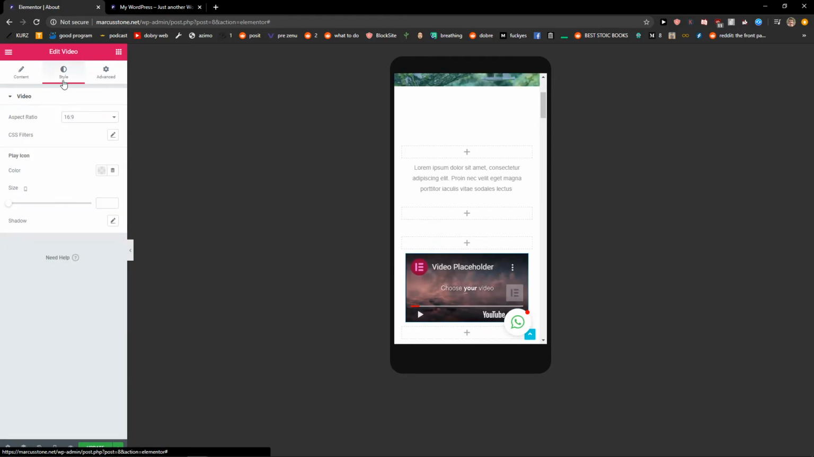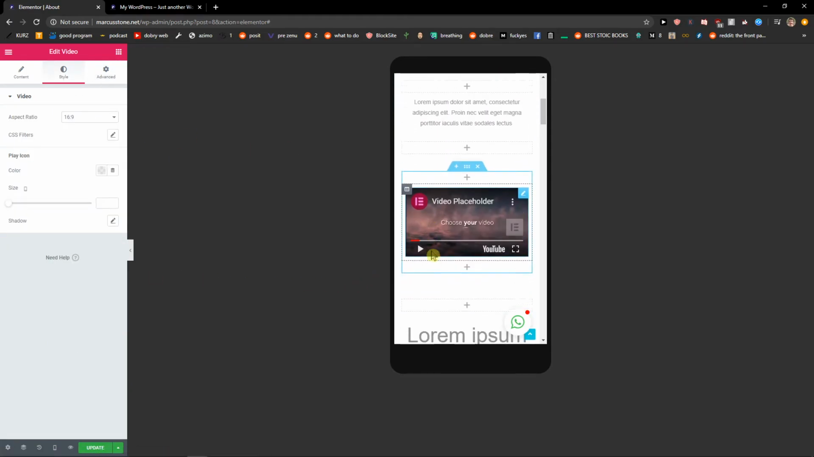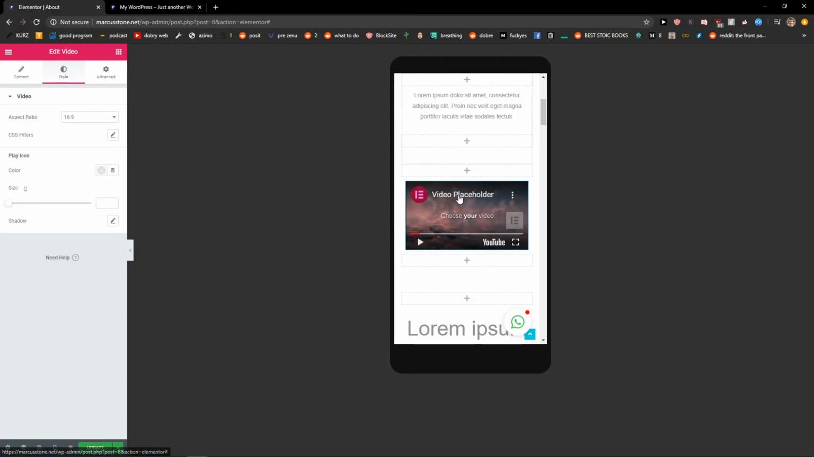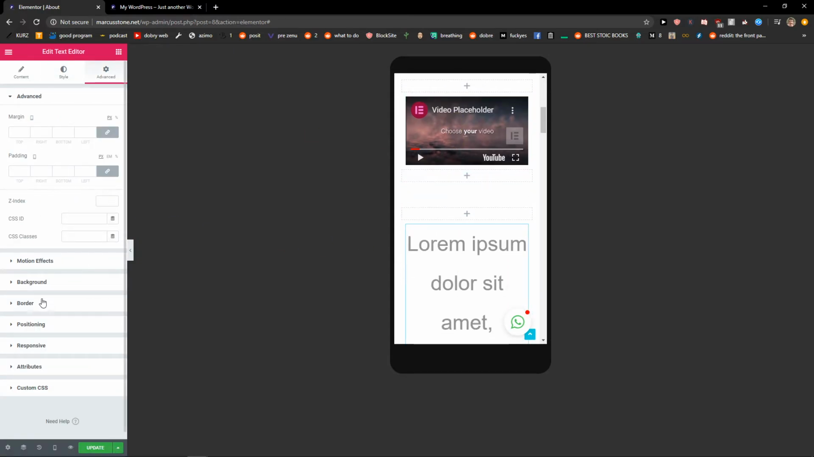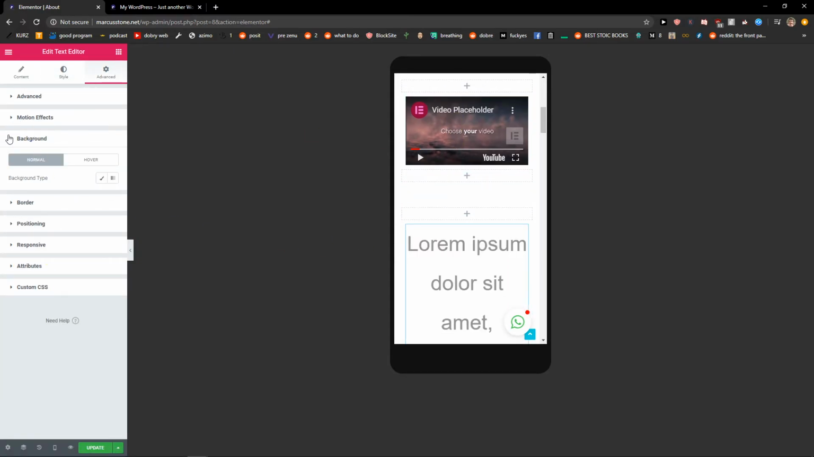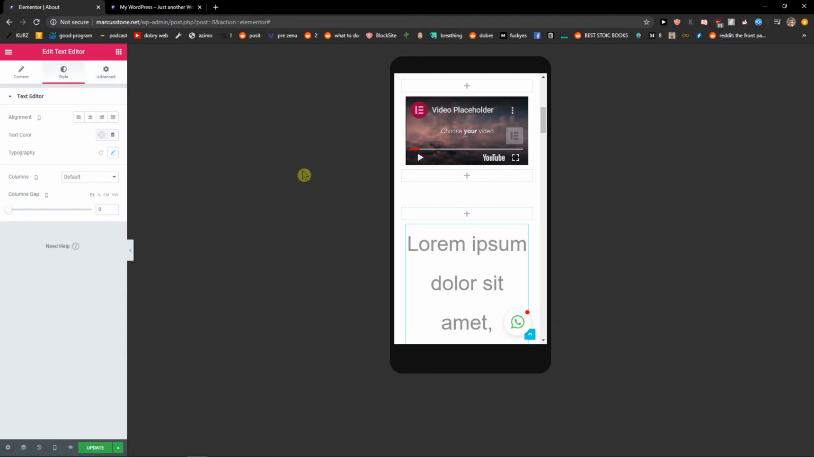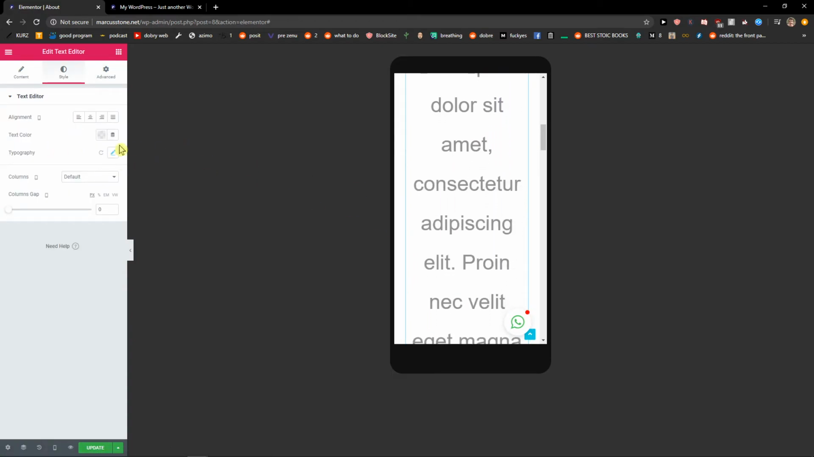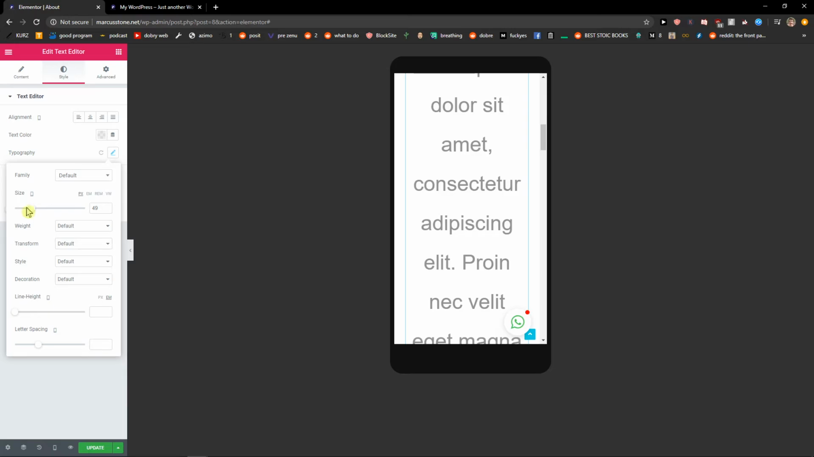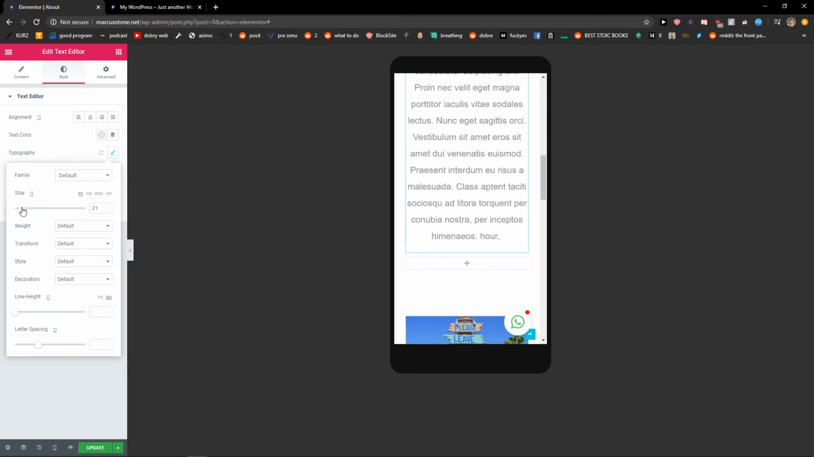So when we go back to style, again, you can just change the icon and everything. You can change the background. You can change the align, and again, just simply change the size.